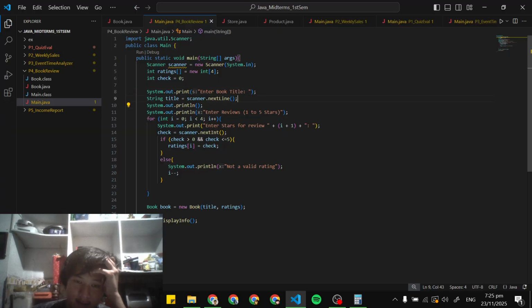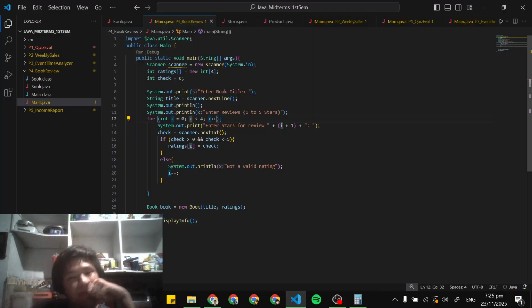Enter book title: the scanner's nextLine saves the user input string to the title of the book, and then it prints out the review prompts. This is referencing each review right here. It's basically a prompt asking the user to input a review for each iteration, starting from 0 up to 3. Wait a minute, okay, never mind: 0, 1, 2, 3. 4 ratings.